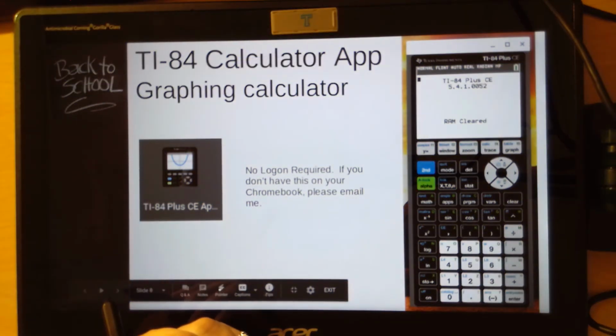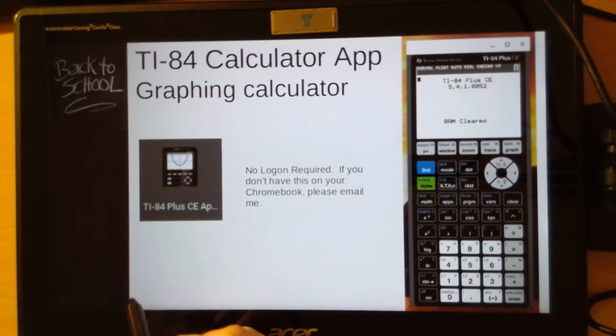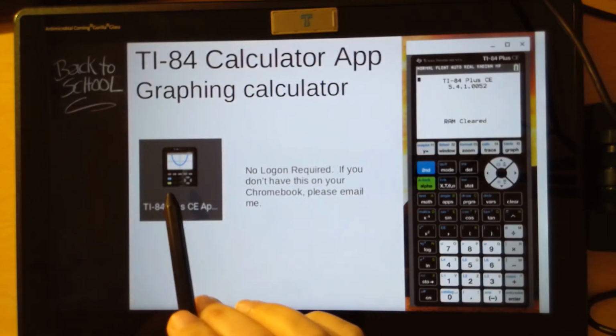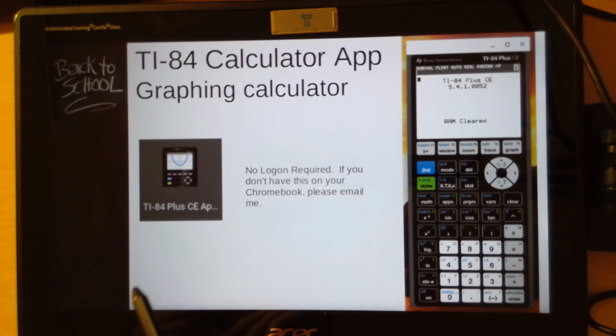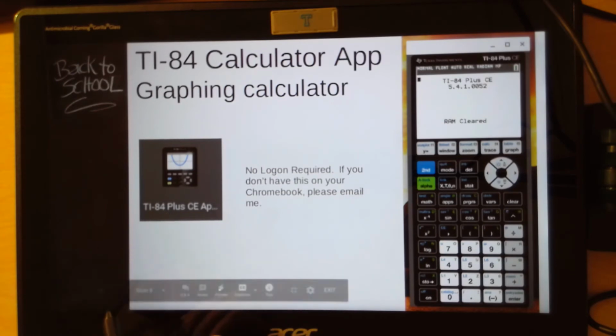Okay, and there is no login for the TI-84. However, if you don't see this icon when you do that little circle on your Chromebook, let me know so I can make sure that it gets added to your Chromebook.